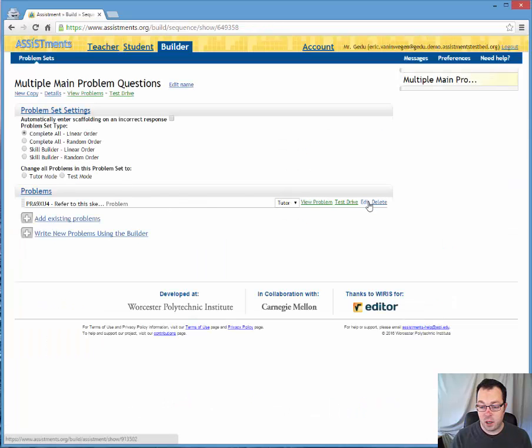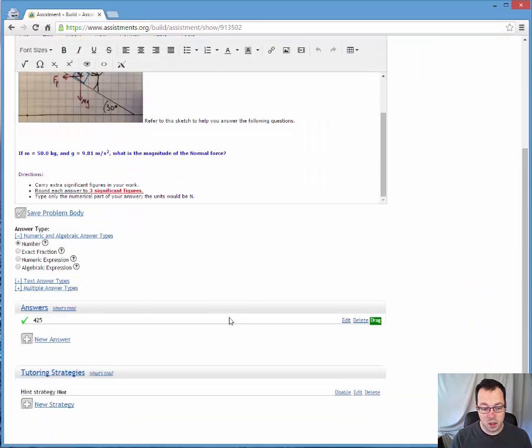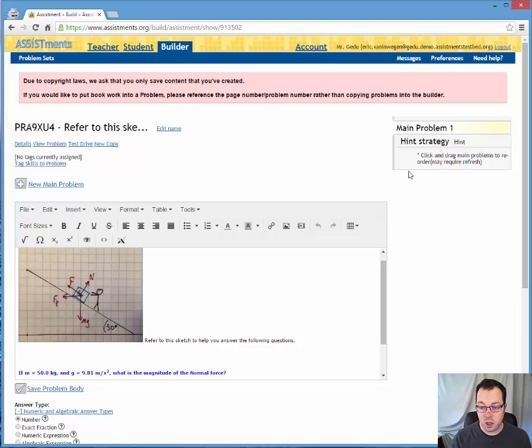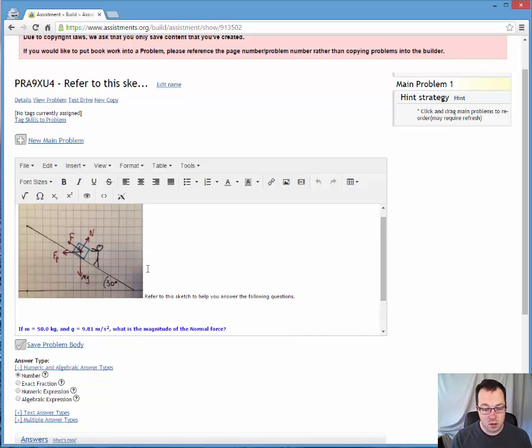Now, if I come into the question and edit it, here it is, and I can add in more answers or change my hint strategy or what have you. But if I wanted to have a second question, this one asks, what's the magnitude of the normal force? Maybe I want to have a second question that asks about the magnitude of this friction force here.